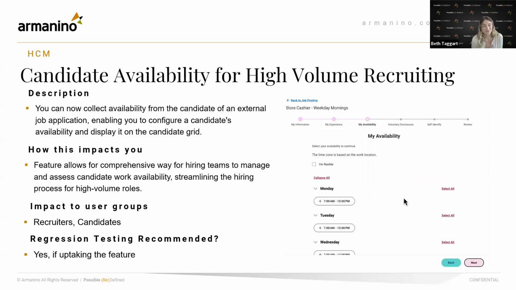So as you're learning more about the employee and what they're applying for, you can display that availability and have them choose upfront. So you don't have to do that back and forth outside of Workday. Instead, you're collecting that information right during that application process and can disposition them if needed.